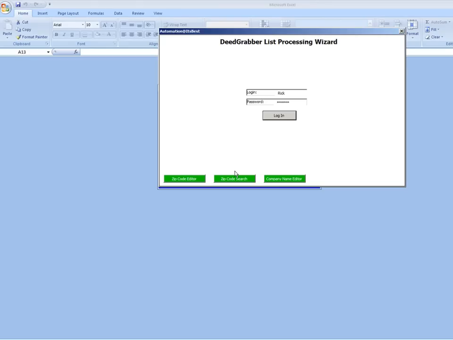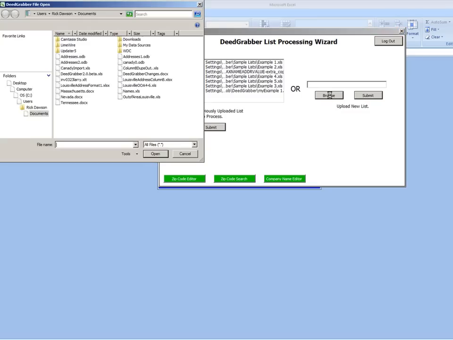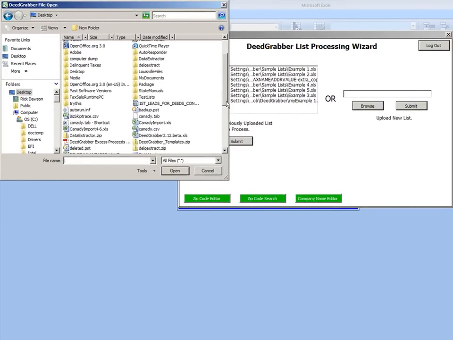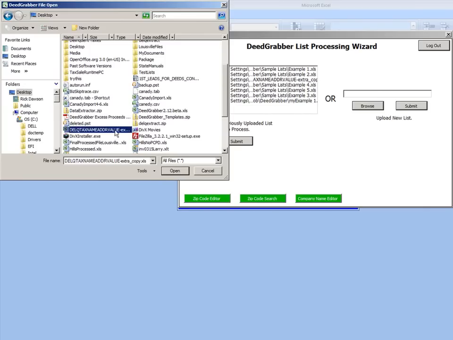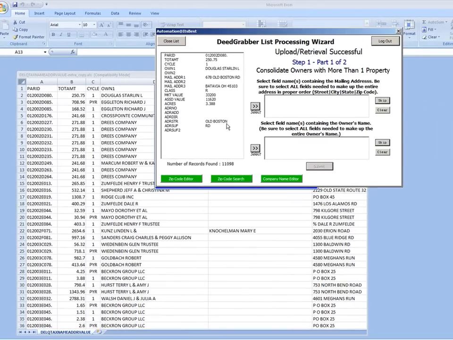Okay. We have a login screen here, and the username is Rick and the password is Dawson. It's already filled in. Just leave it alone and log in. Now we're going to locate the file that we want to process by clicking the Browse button, and I've got mine on the desktop right here, and we're going to open it and submit. It shows us that it's got 11,098 records loaded.